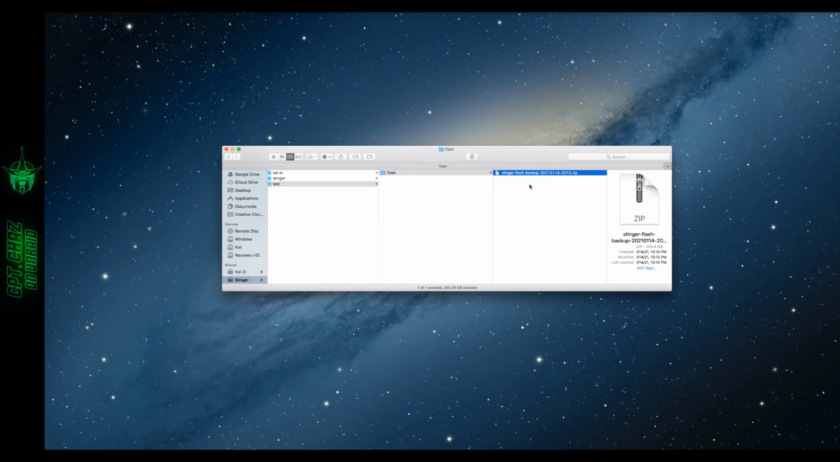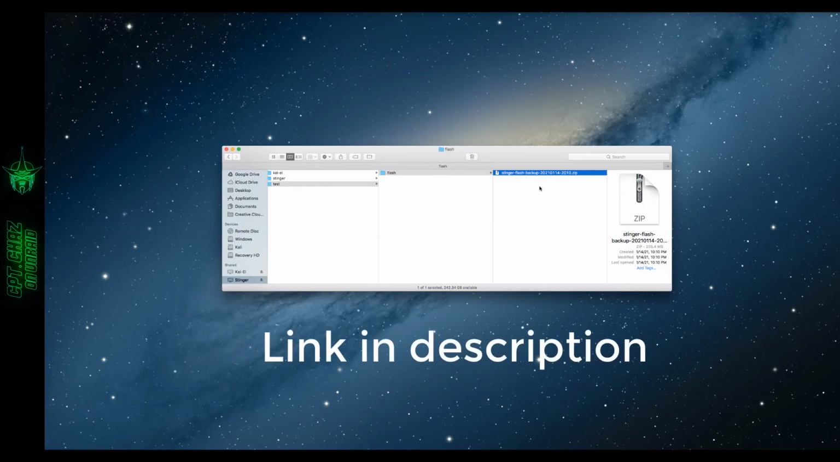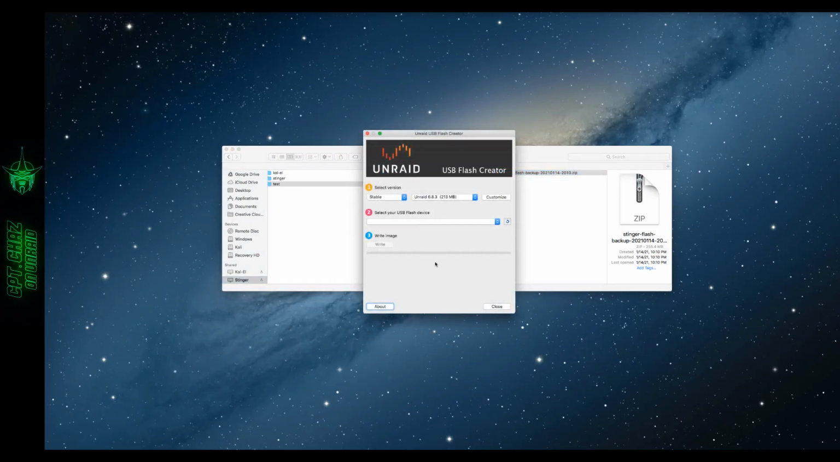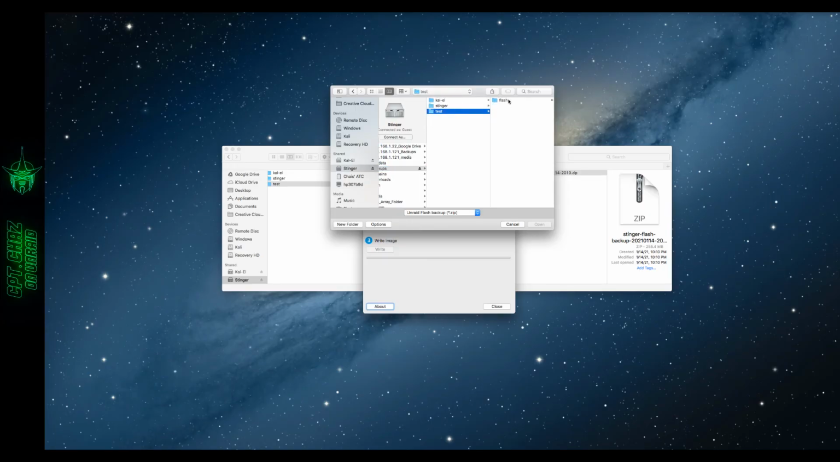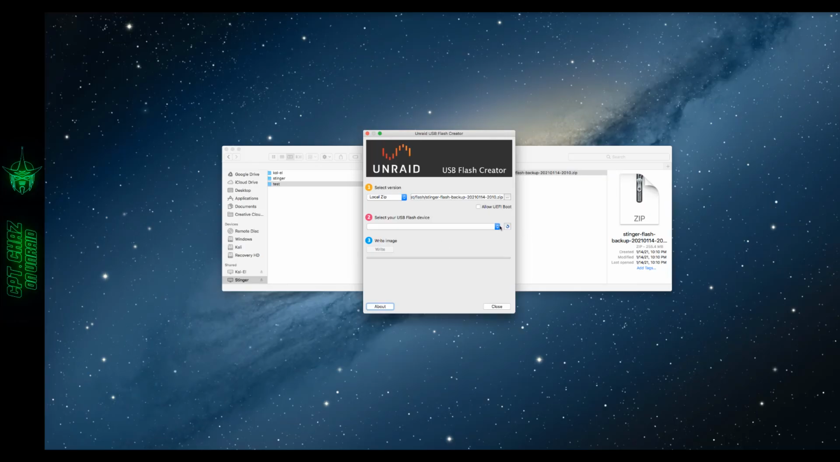So if we wanted to restore our flash drive, all we have to do is use the Unraid USB creator. Once we get our flash creator open, select this tab right here and go to local zip. These 3 dots will take us to the path that we want to go to. Backups, test, flash. There's the backup that I just created. You can hit open, and then we can select our USB device and go ahead and restore from a zipped backup.